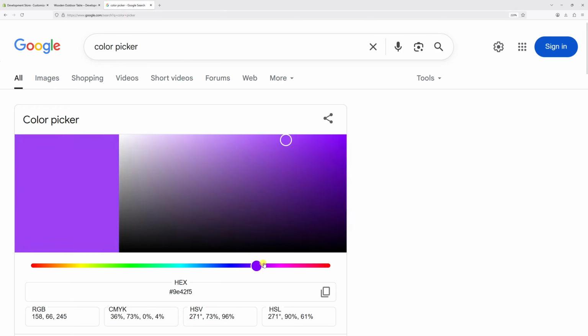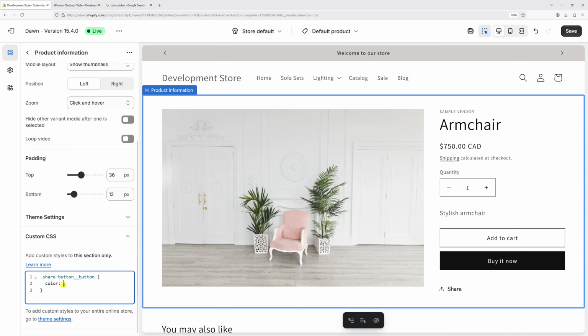Let me get the hex code for the red color. Always make sure to copy the hex code, including the hashtag. Now let's go back to the editor. Let's paste it right here. And finally, make sure the semicolon is added at the end. Once you add the rule, don't forget to save the changes.